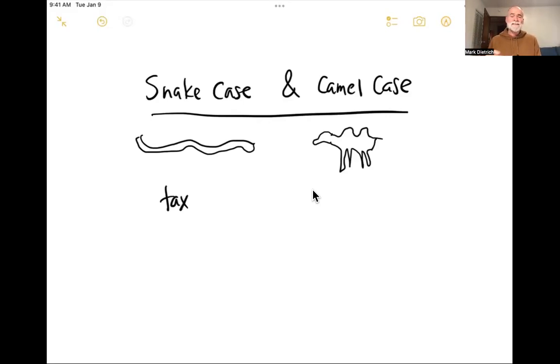So ideally, let's say that this is income tax, okay? Ideally, we would want to have both of those words as part of our variable name. So income tax would be great, and we could make this a double. So we would declare that like this: double, and then income tax.